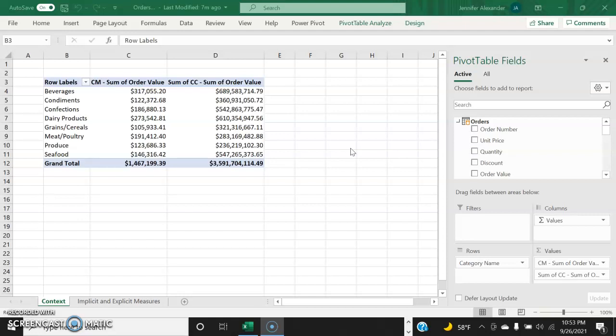The CC, or calculated column, has no context. It does not respect the row and column headers, so this shows incorrect results. The CM, or the calculated measure, has filter context. So the aggregated values respect the context of row and column headers, slicers, and report filters. Therefore, the calculated measure is correctly returning the sum of order value by category. Okay.